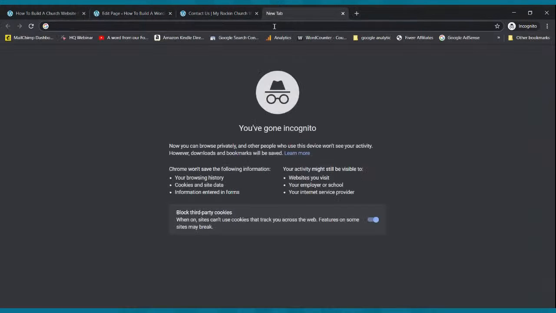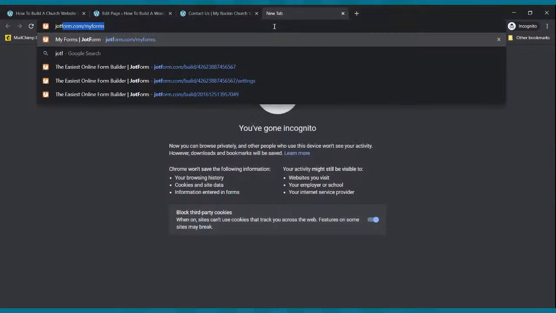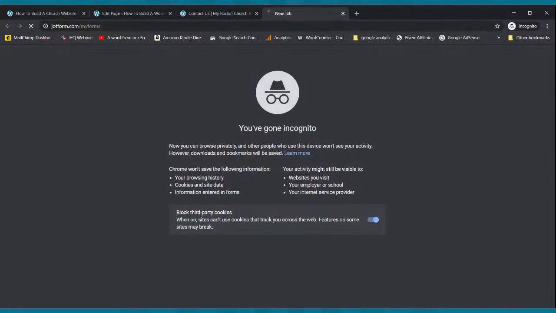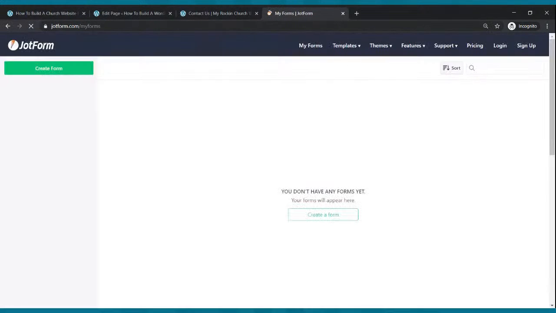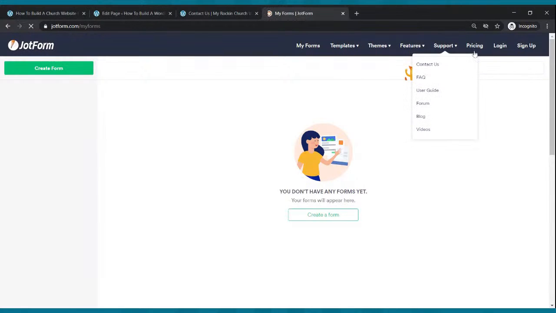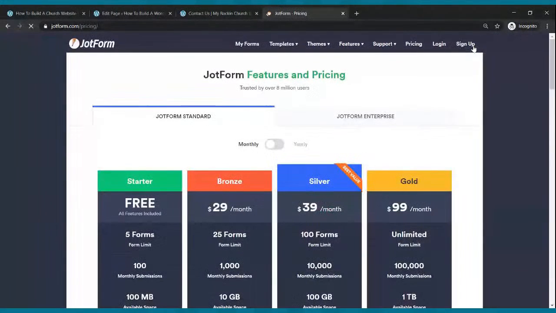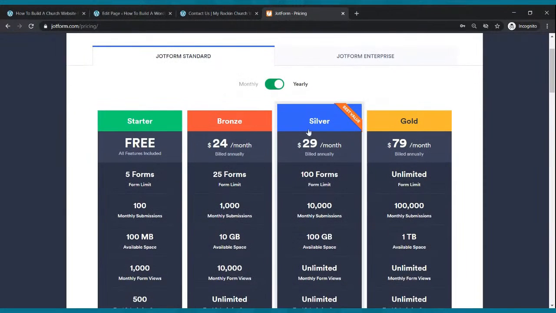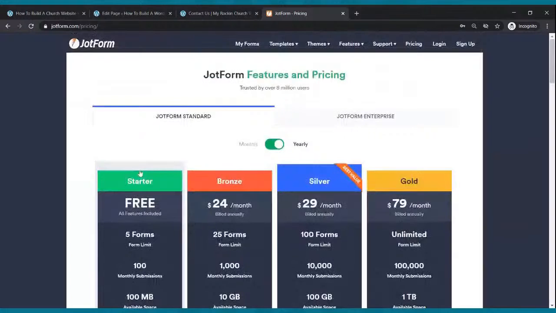Well, if you go to a place called Jotform, JOTFORM.com. I'm a member, so I have a paid version, but they also have a free version. If you go to their pricing, let me get some water real quick. You can see the different options they have. They have the free plan, bronze, silver, gold. I'm a member, I have a paid plan, but you can do 5 forms for free. So go ahead and sign up, okay?